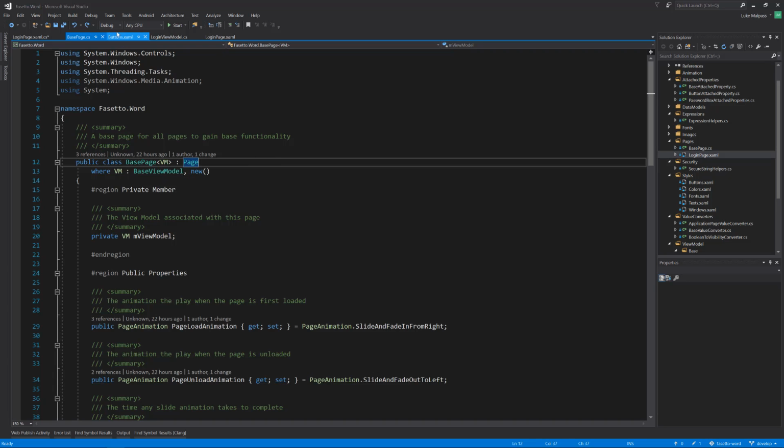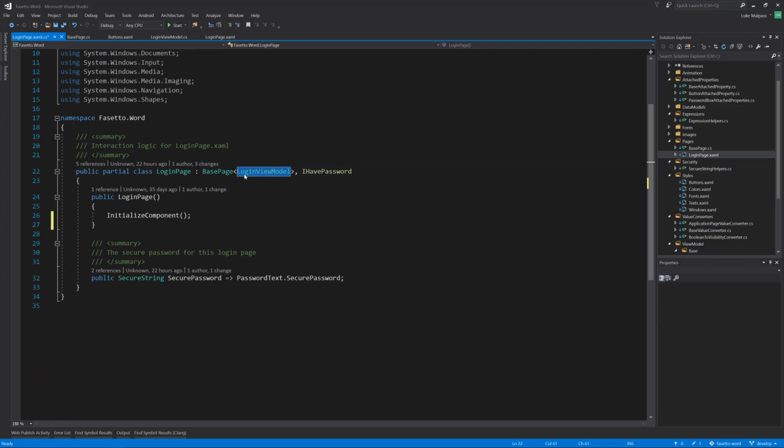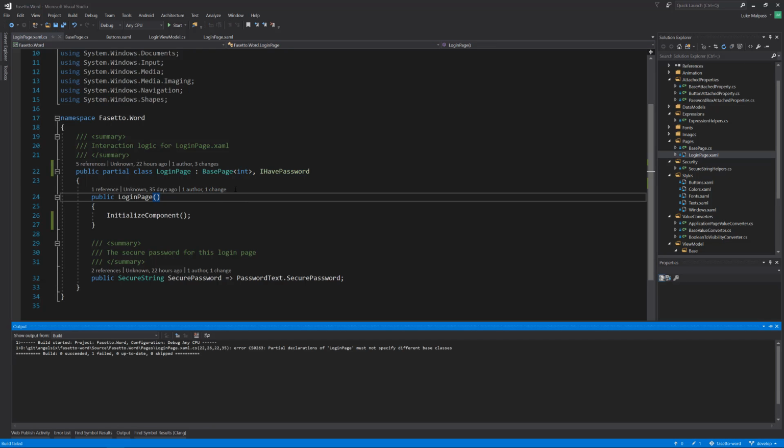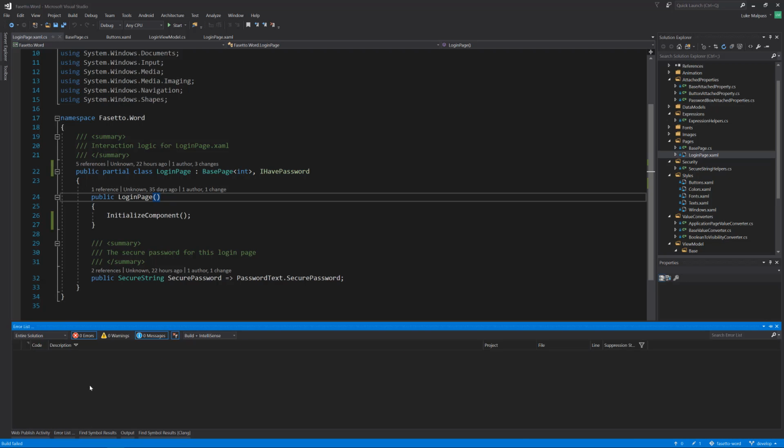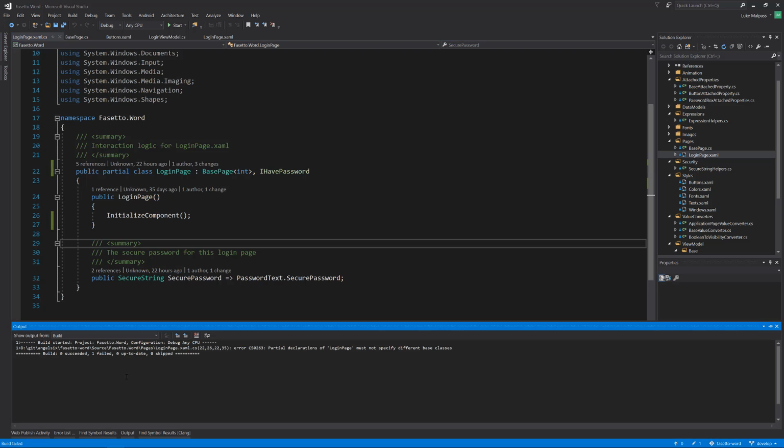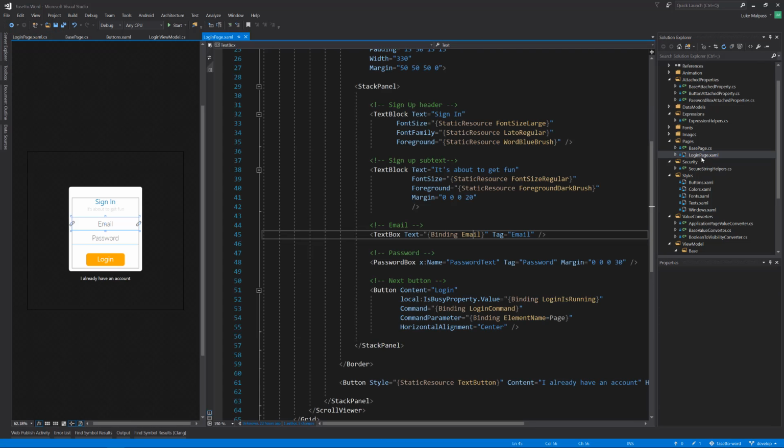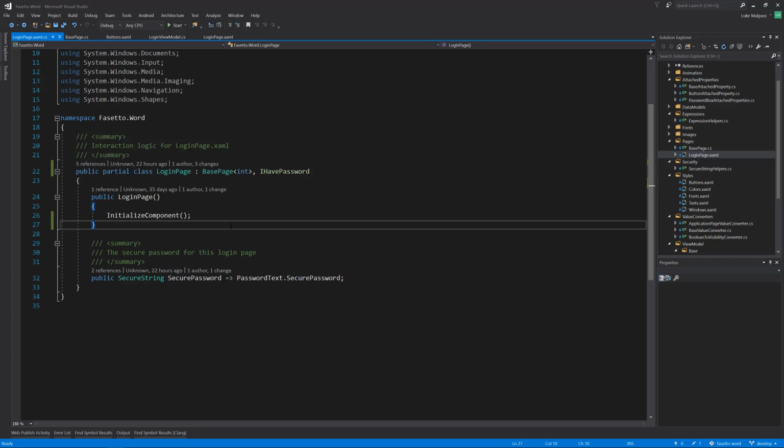So if we try to then make a base view model of, say, an int, this will complain that an int isn't a base view model. It will do when I compile anyway. So it's failed here. Okay, my error list is a bit broken, but you can see here, partial declaration of login page. Oh, we've got to match the types first. So, in fact, let's make this easier.